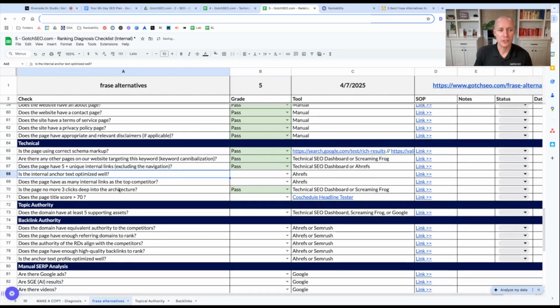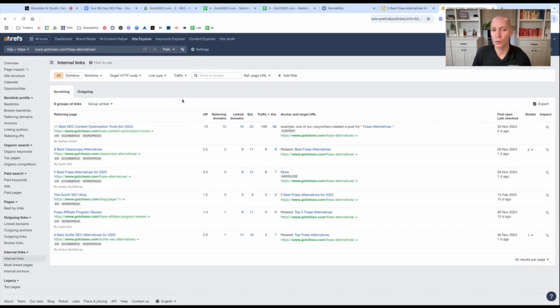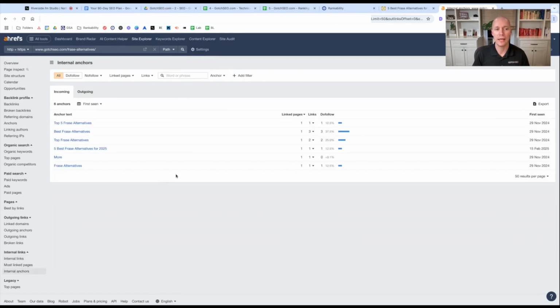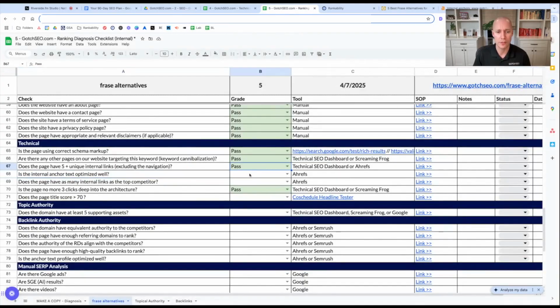All right. Is the internal link anchor text optimized well? Okay. So we can just go right into Ahrefs and go to the internal link section, and we can look at the internal anchors and just see how well it is optimized. Based on this, it's pretty well optimized, not incredibly. It's not over optimized, and it's not hitting the main keywords super, super hard. It's got a nice diversity, so I would say this is a pretty good one. This is a pass.